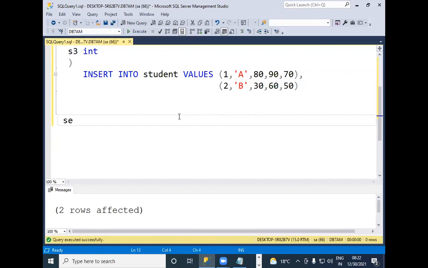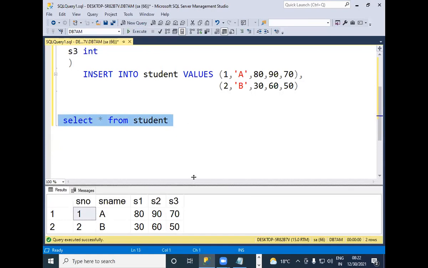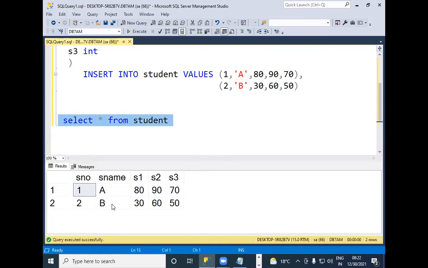Now let's see. Select star from what? Student table. Select star from student table. See the table. So this is the student table. Student number, student name like this. So from this table, what do you want?